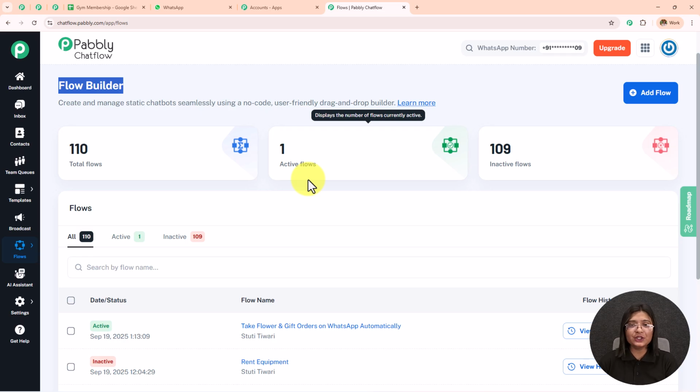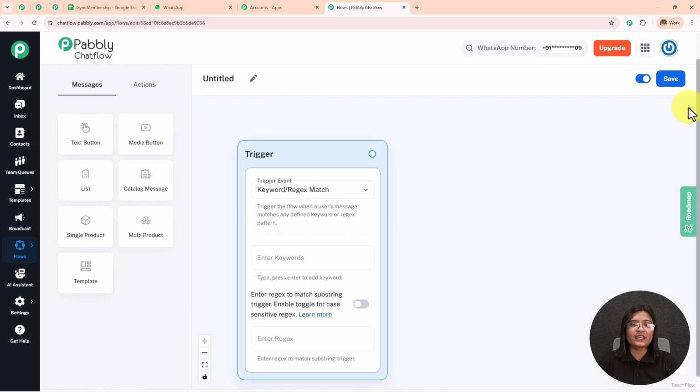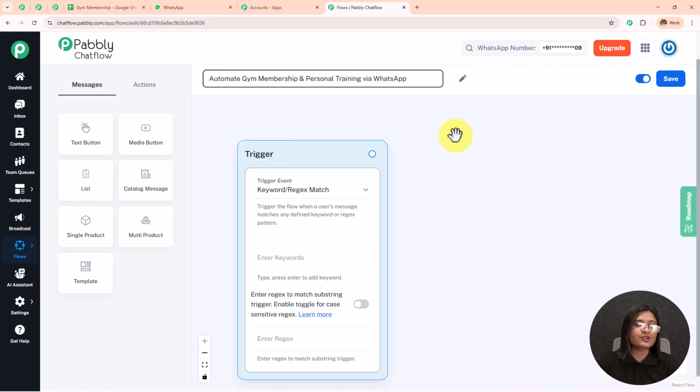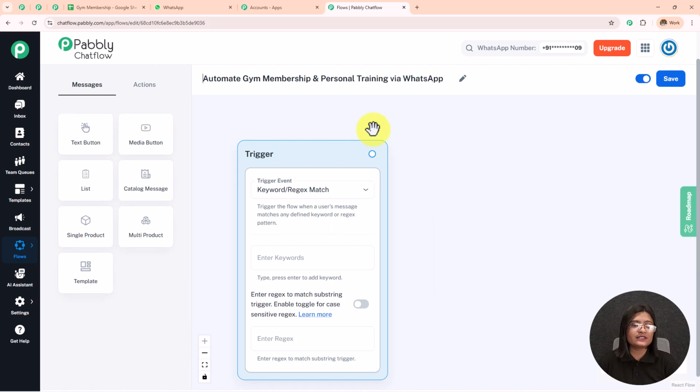Now to create a new flow, you simply need to click on this add flow. Let's open this. Now here, as soon as I have added this flow, I have landed towards this page. But before creating this flow, let's name this to automate gym membership and personal training via WhatsApp. And now I'm going to enter this trigger.